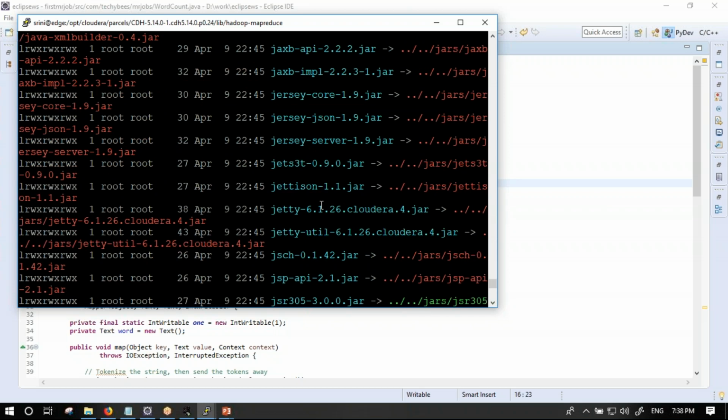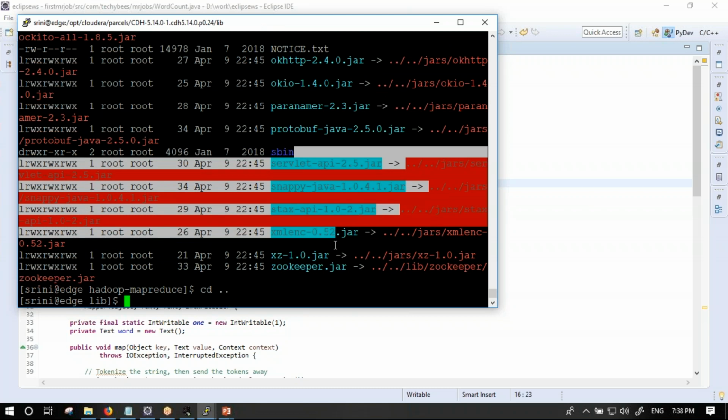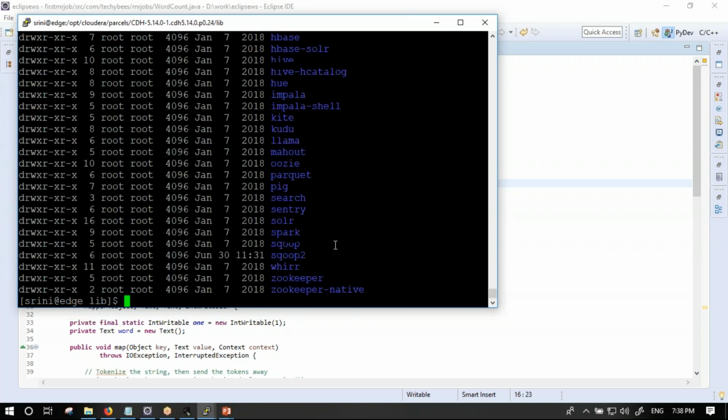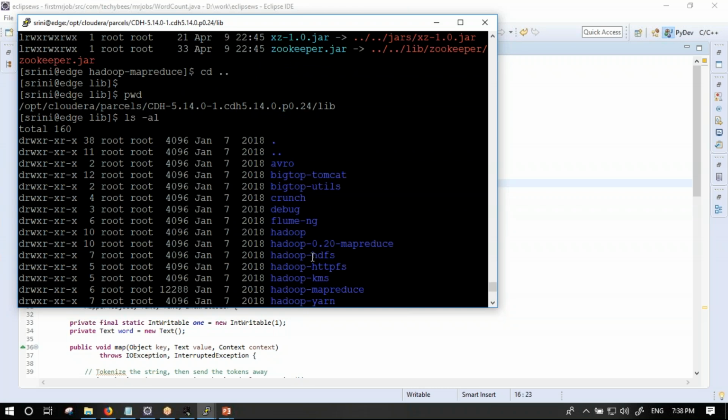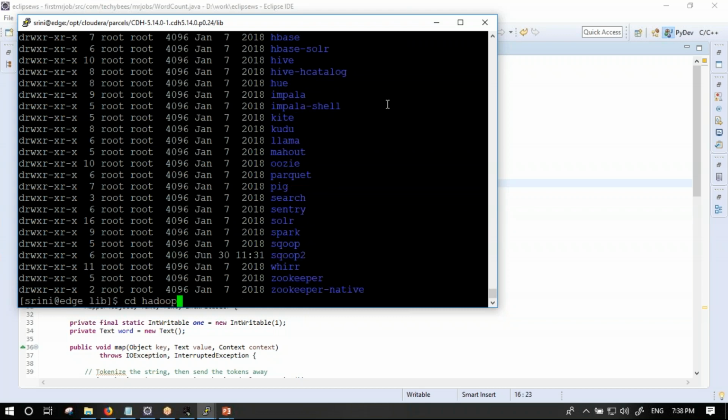A lot of JAR files, I think you see here. Either this way we can get, or this is a place where you see all the required libraries. I think you notice here you have something called Hadoop. CD Hadoop.